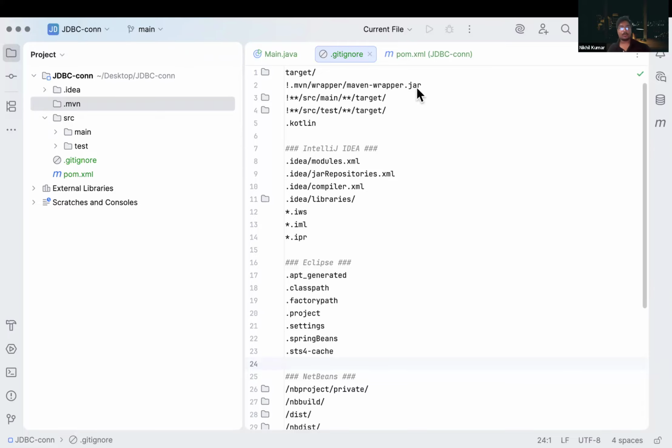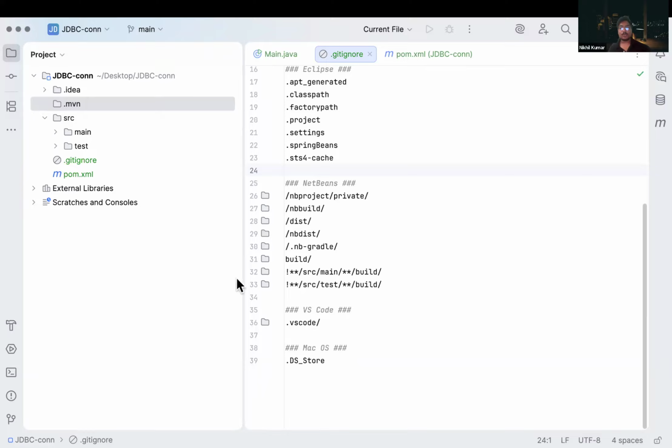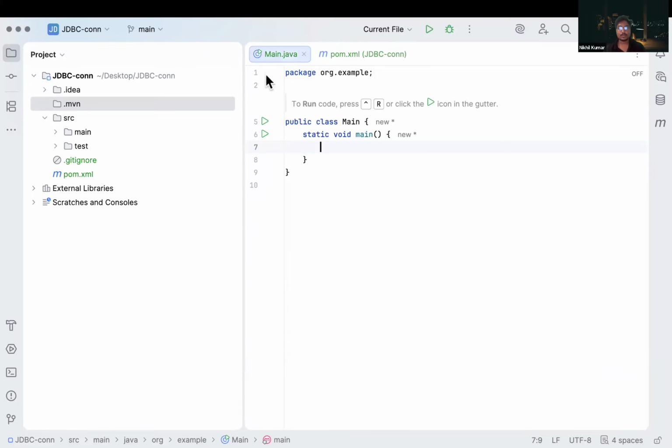So whatever we define inside our .gitignore file will be ignored by any git command. When we try to push our code to our git repository, those files will not be pushed there. That code will remain on our local machine, and it will not go to the git repository. That's why we use .gitignore.